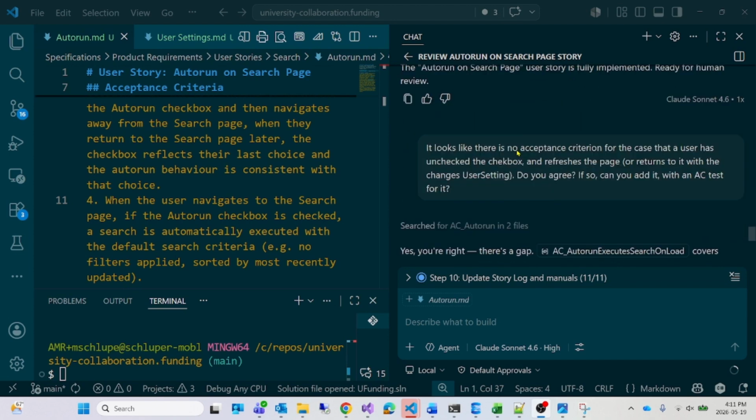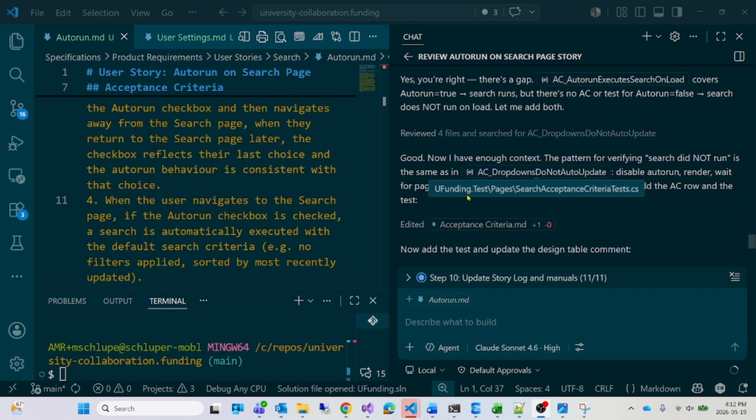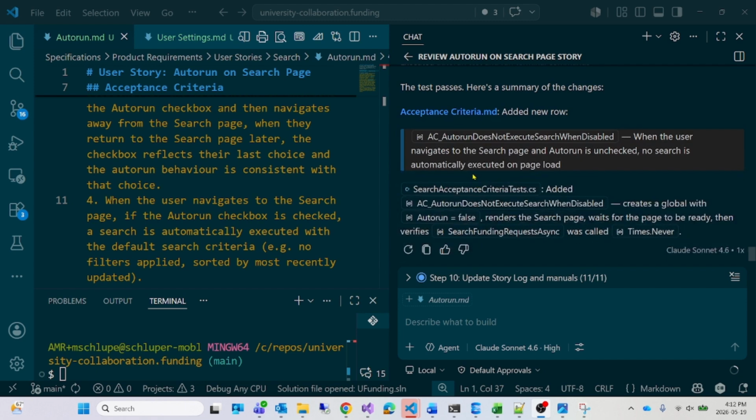And okay, here it becomes interesting because I still have to do my step 5 in this whole process, which is to verify that the results are correct. And only then did I see that I had forgotten an acceptance criterion. So I echoed it back to it. It looks like there is no acceptance criterion for the case that a user has unchecked the checkbox and refreshed the page. Do you agree? And what else? Yes, you're right. We need that. So good. It understands.